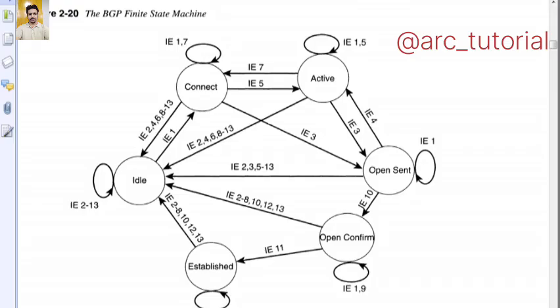If the TCP connection was not opened successfully, then it will move from connect to active, but it will remain in active state till its connect retry timer expires. Once the connect retry timer expires, you will see that your neighborship will move back from active to connect state. By default, the connect retry timer is 60 seconds. So in active state, your BGP router has to wait for the next 60 seconds, and after expiration of 60 seconds, your BGP peering will move back from active state to connect state.